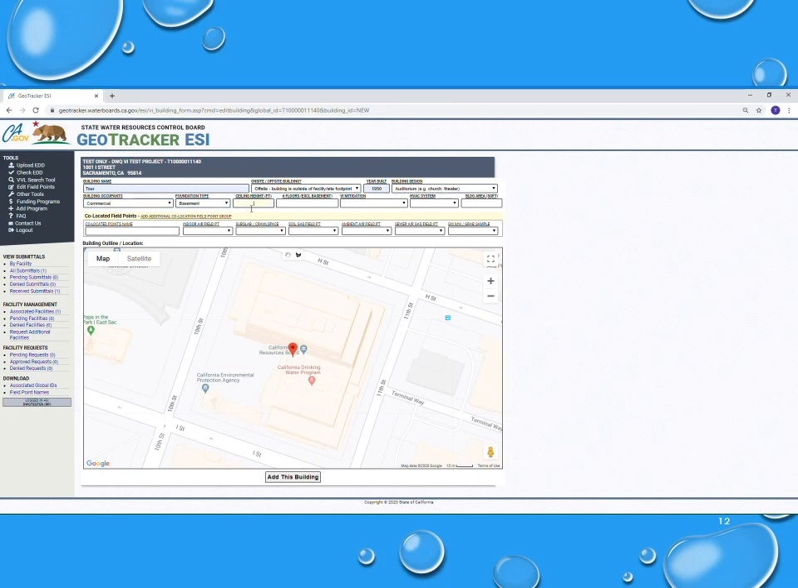The ceiling height is 12 feet, and there is just one floor. The VI mitigation is none, and the HVAC system is heating and cooling. The building area is 1,200 square feet. For descriptions on these drop-down and fill-in options, please refer to Table 1 in the GeoTracker How-To Guidance. Now that the building information is complete, let's move on to co-locating field points.